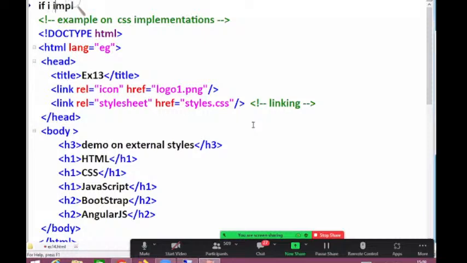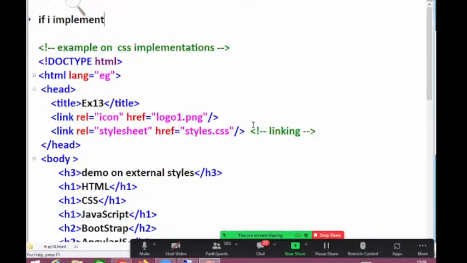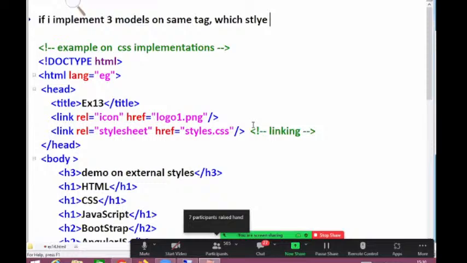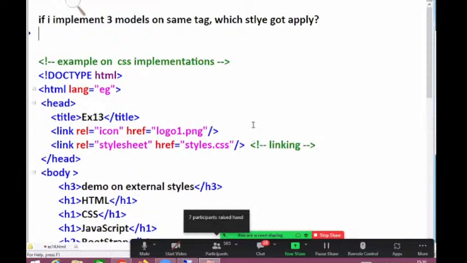If I implement three models, inline, internal and external, on the same tag, which style gets applied? This is the question. We already revealed the answer: inline is applied.